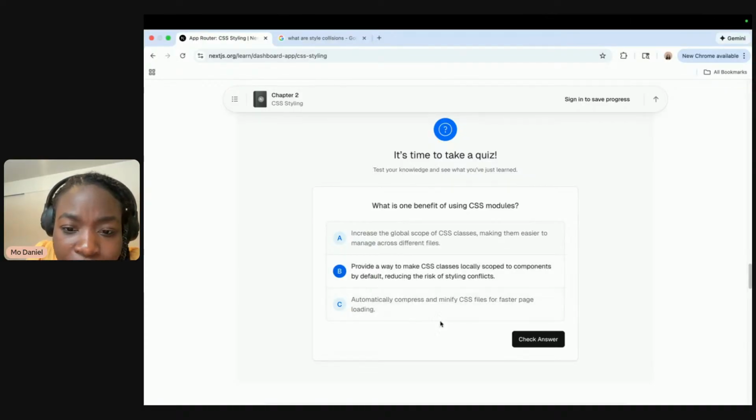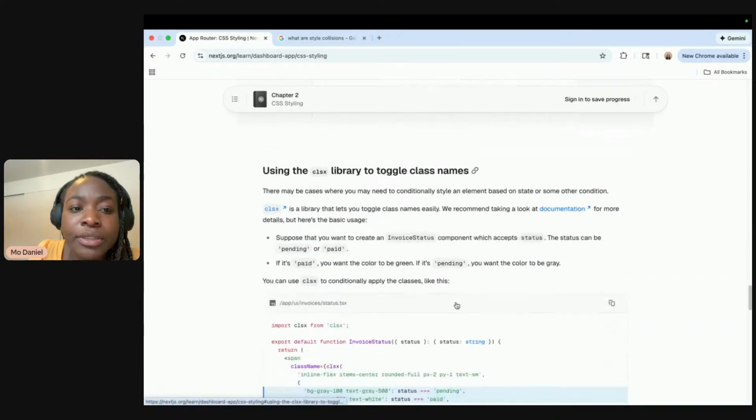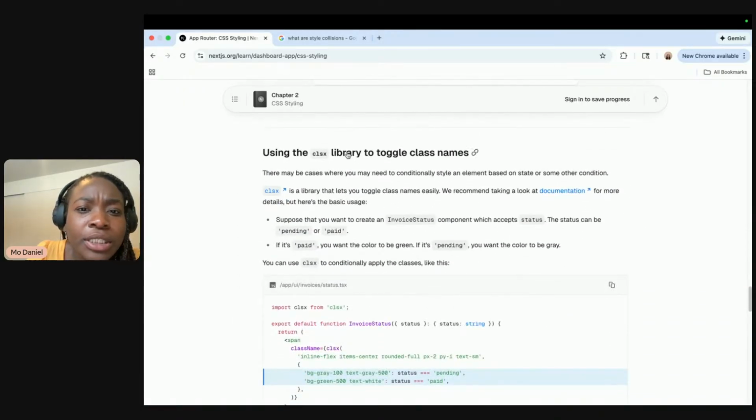we did talk about styling conflict. So let's look at this. Yes, styling conflict. So now I'm going to be using the Clsx library to toggle class names. So we may need to conditionally style our elements in some cases, right? So let's look at it.